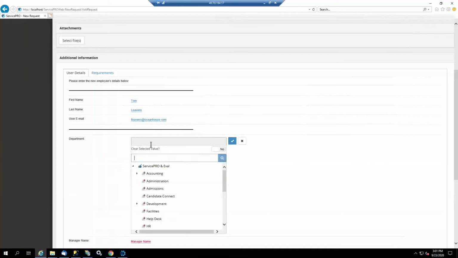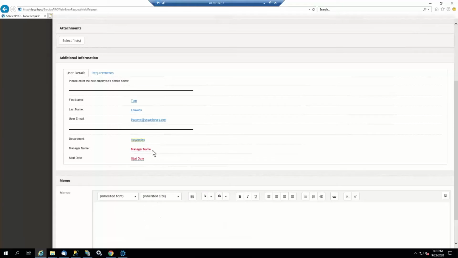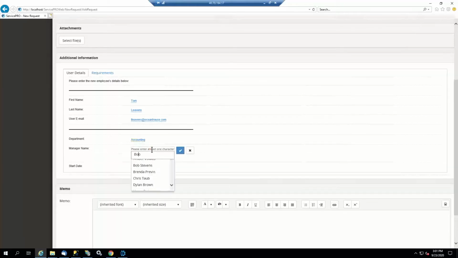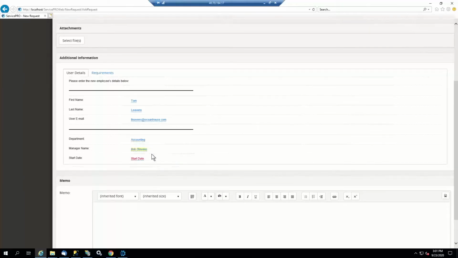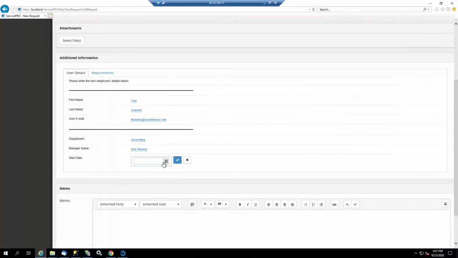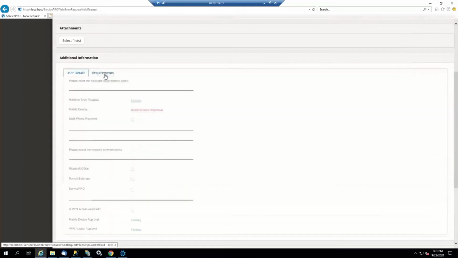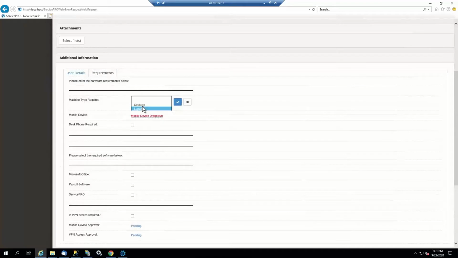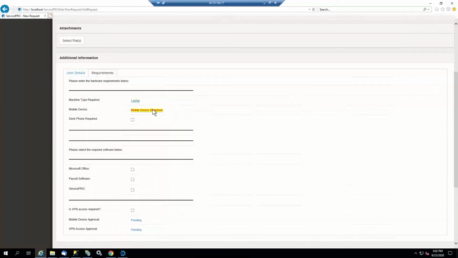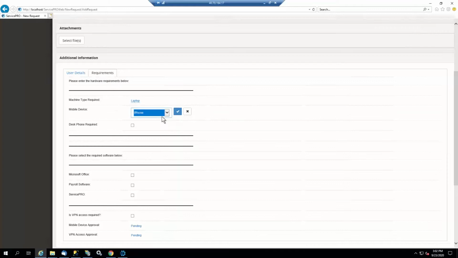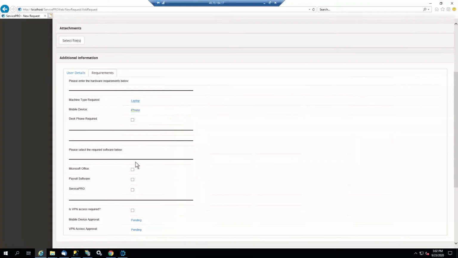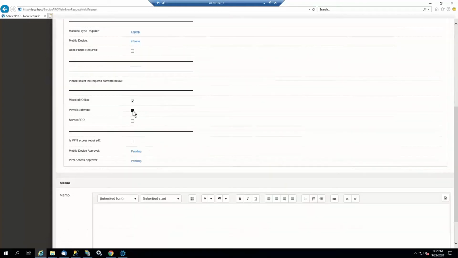Let's just assume that Tom is a member of the accounting department, and that he will be starting exactly 1 week from now. In the requirements section, we have the opportunity to fill out even more details. Tom will be needing a laptop as well as an iPhone. He will also require all of the software listed in this form, so we can check those as well.